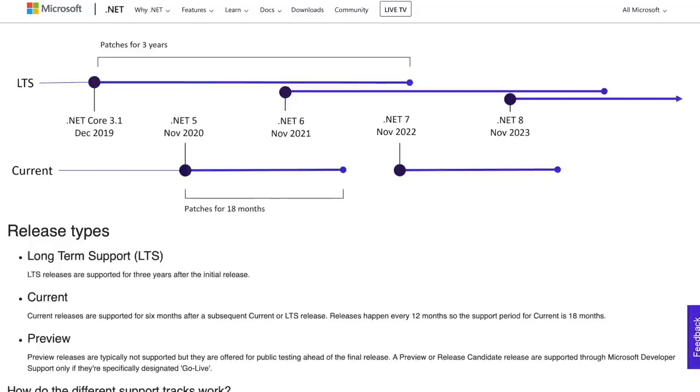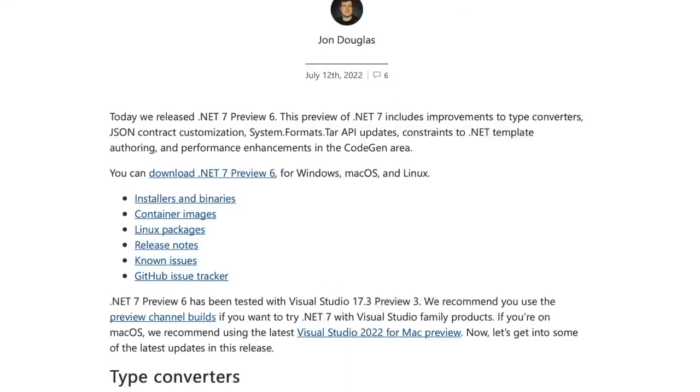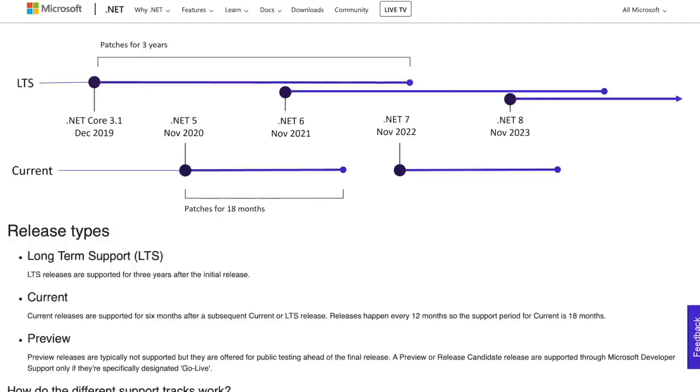At the time of creating this video, the latest preview release of .NET 7 is Preview 6. I've included links below in the description to blog posts that contain details of each of the preview releases of .NET 7. The official release of .NET 7 will be a current release, which means it will be supported for 18 months. The release of .NET 8, due to be released in November 2023, will be a long-term support release, which means it will be supported for 3 years.